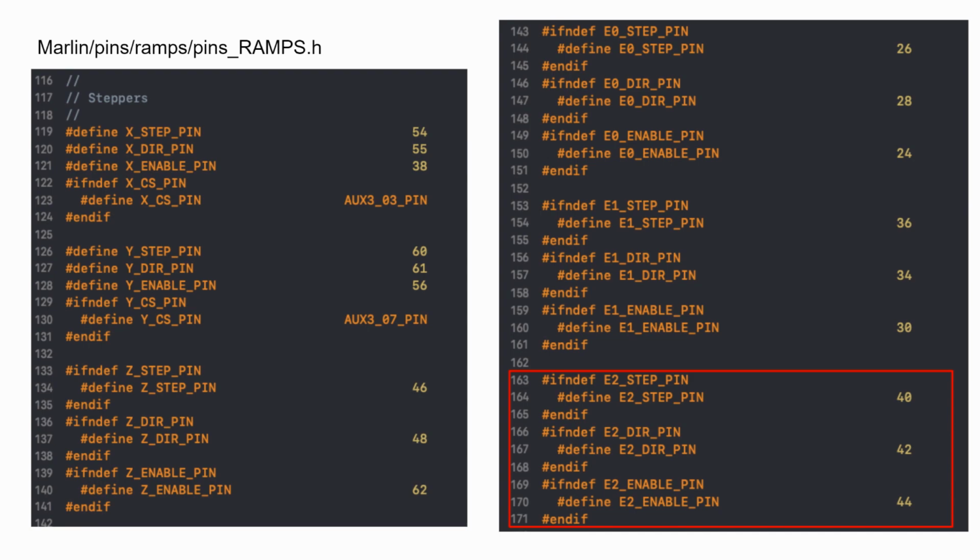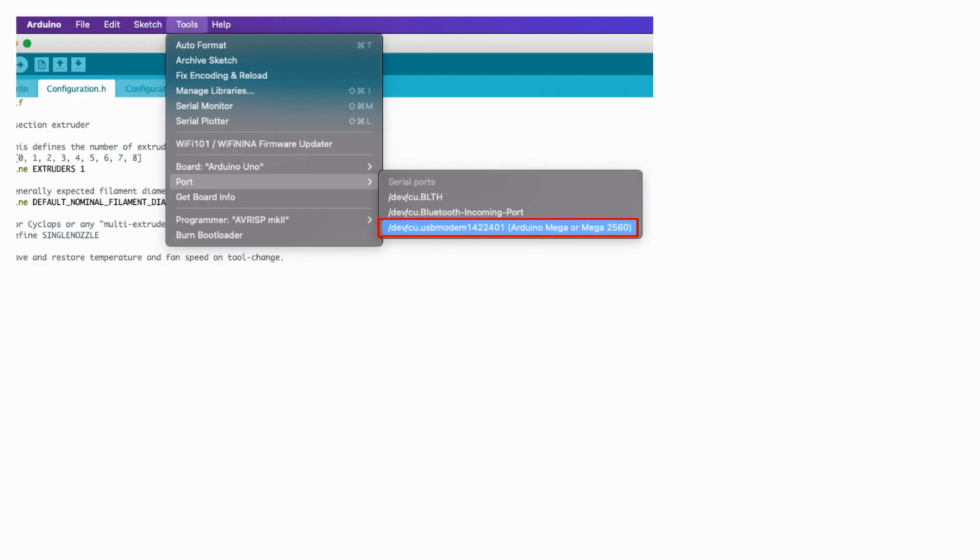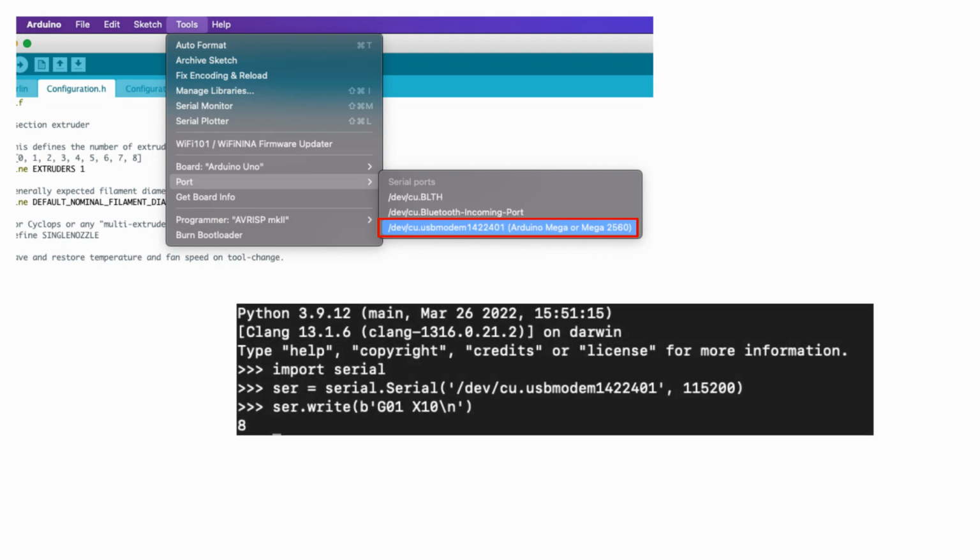After that, connect the power to RAMPS 1.4, then you can test the motors. The Arduino is connected to your computer through a serial port. You can find the port in Arduino IDE through the Tools, Port menu. In the Python console, you import the serial library, initialize the port, then write G-code to Arduino. With this G-code, you should see the motor connected to X moves.